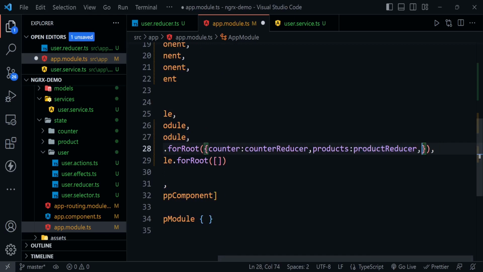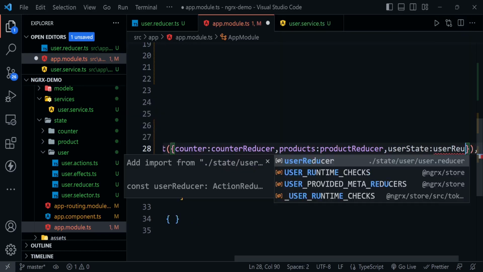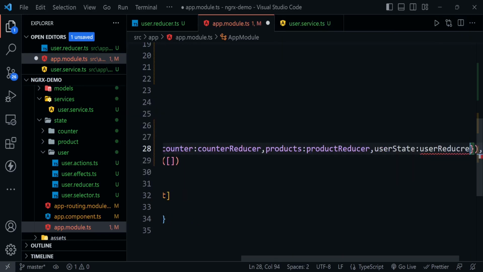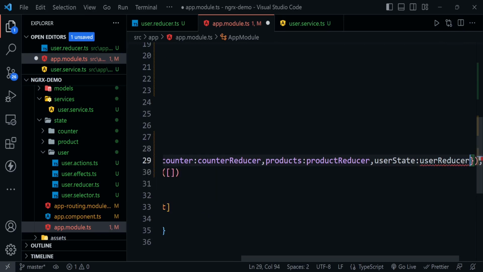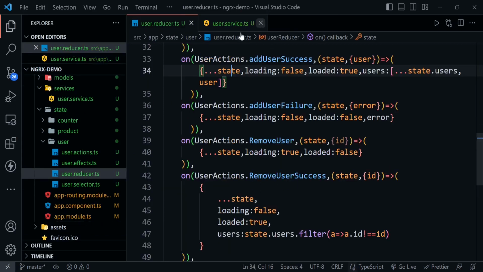So just type here the user state user reducer. User state will be fine. Okay, we are done here.